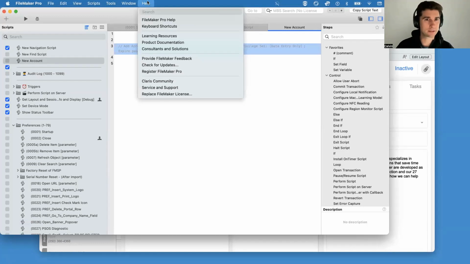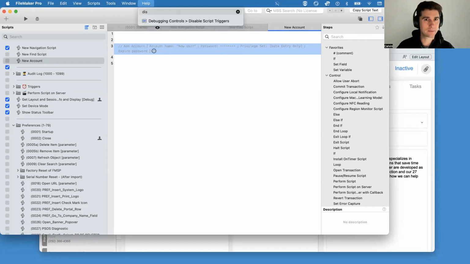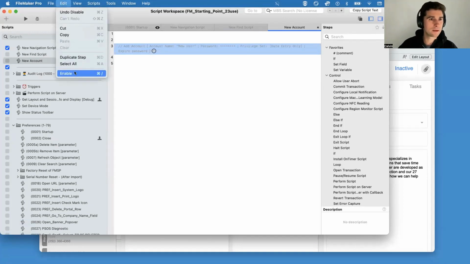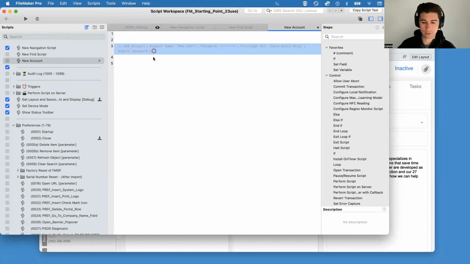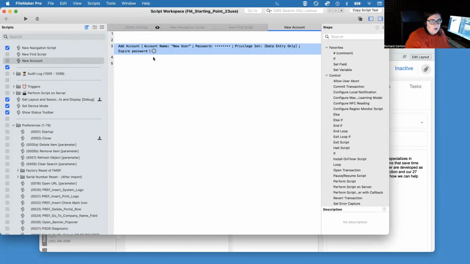I'm curious if I say disable. No, that's disable script triggers. I don't think that you actually see that in the menu options. Oh, it says under Edit. So if you go to Edit, Enable, or Edit, Disable, you can find it right there while you're in the script workspace. Good question. Anything else? Not at the moment.